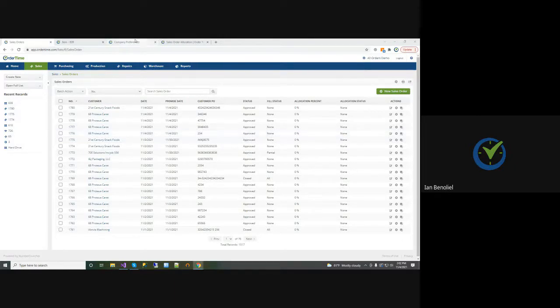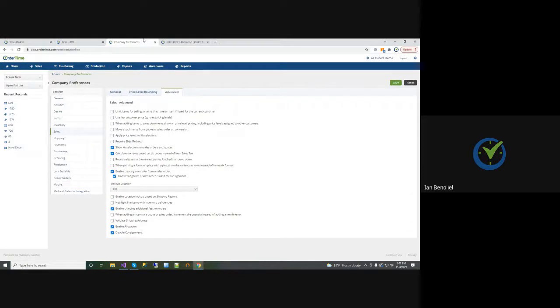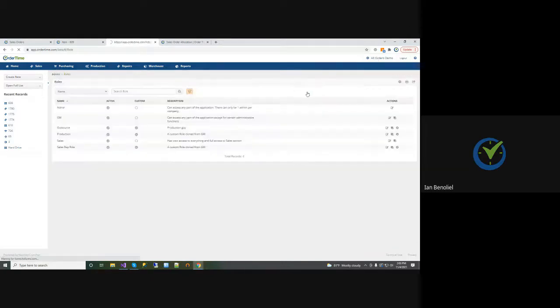Now, not every company wants to do allocation. So in order to turn off the allocation, you go to your preferences and you uncheck enable allocations. And then it's basically not enabled, and you just do the regular sales order to ship doc without doing allocation in between.